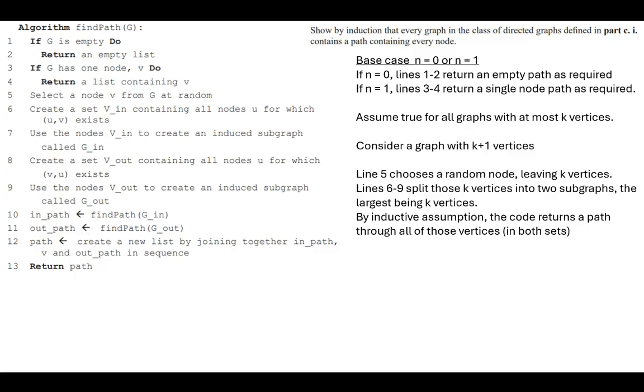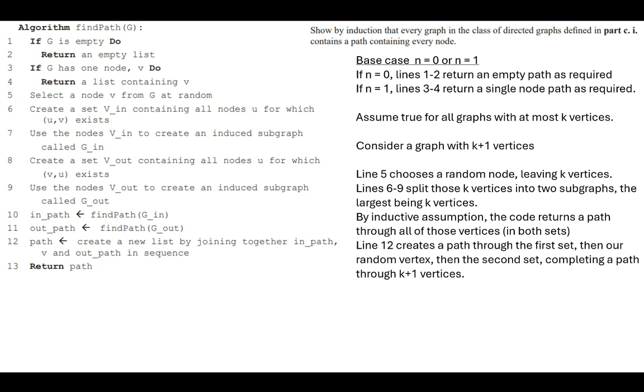By our inductive assumption, for each of those subsets, the code will return a path through all of those vertices. And then line 12 will create a path through the first set, then the random vertex we chose in line 5, and then the second set, completing a path through k plus 1 vertices. Hence, there is a path for all graphs using strong induction.